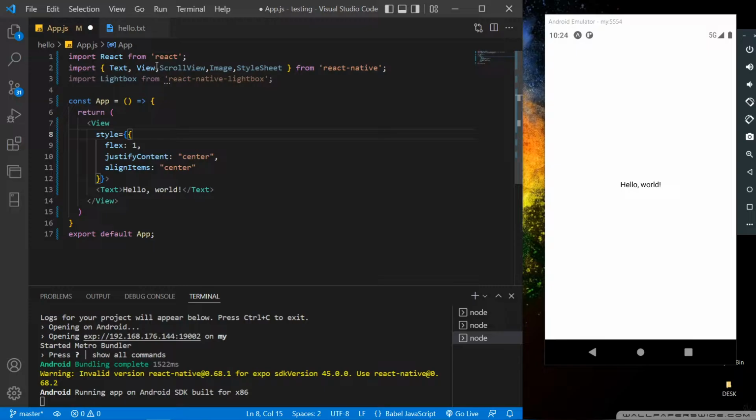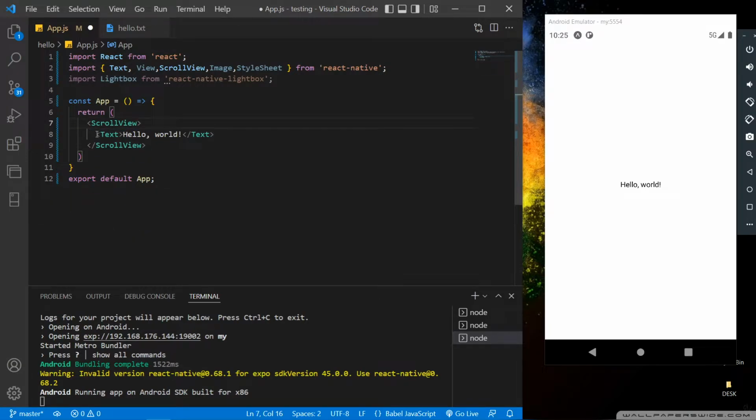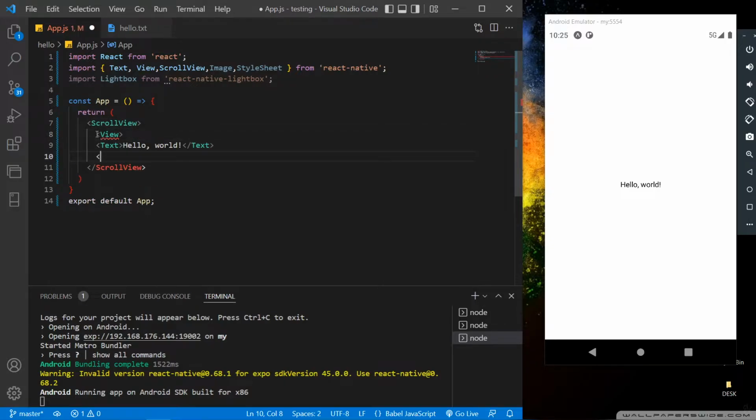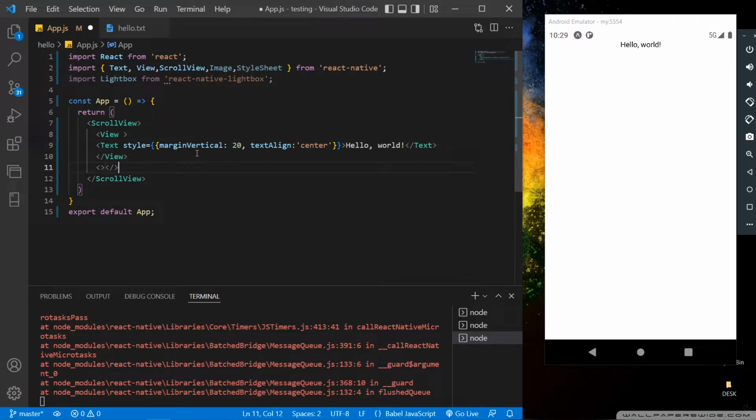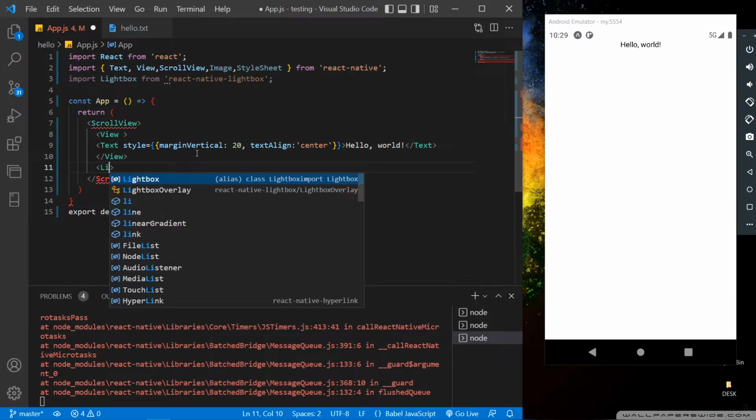So we are going to use the ScrollView here. And we don't need these CSS styles. For our title and images, we're going to use the View here. Now we'll align our text output. After that, we'll use the Lightbox here for the images.